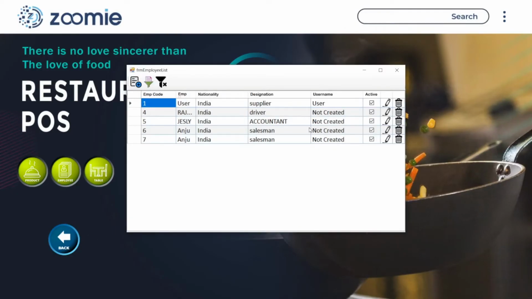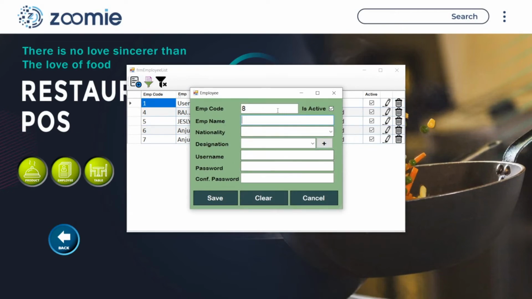Here we have a list of employees. You can delete an employee if you wish to, or you can edit by clicking the corresponding edit option. If you want to add a new employee, you can click on the plus sign and the employee code appears by default. You can enter the employee name. I'm entering it as Susan.